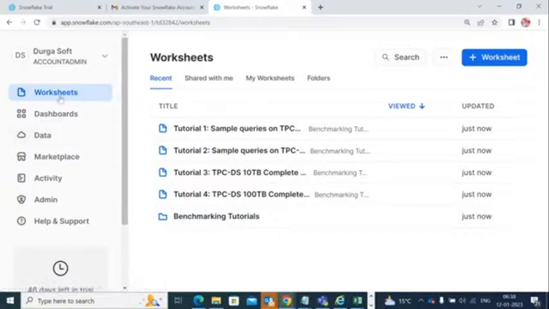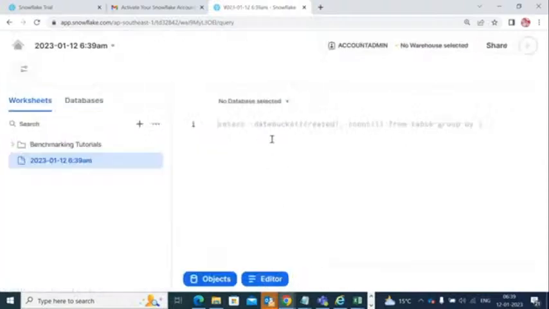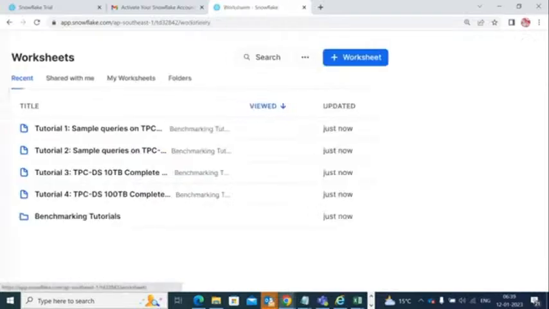Yes, sir. See, when you get here, the first option is worksheets. If you click on this worksheet, see here, you will have a plus worksheet. If you click on this, from here you can run your SQL queries in this area. So worksheets is where you are going to write your SQL queries.